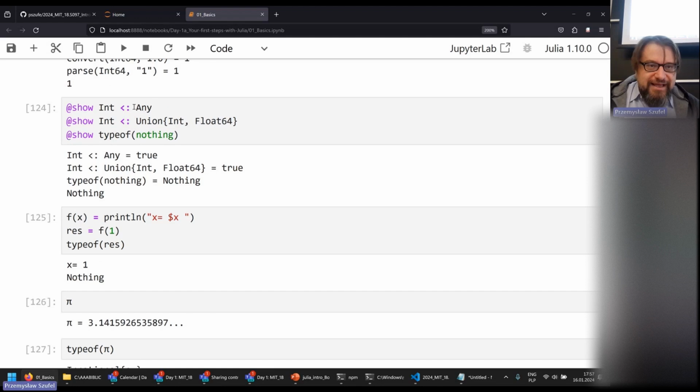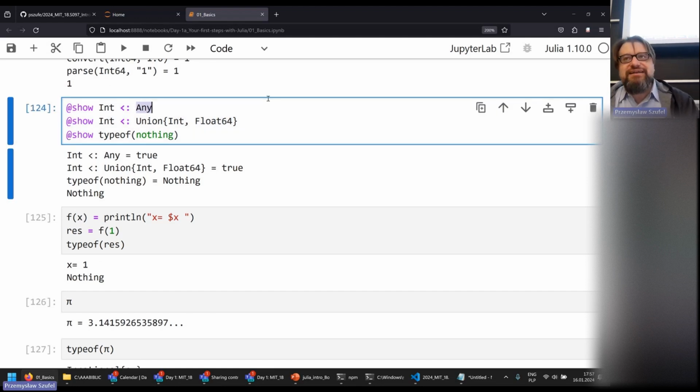Now, any type is of type Any. So the top type, like for example in Java you had the type Object, and it was the top for all of the types. And in Julia, the top type is Any. So everything is of type Any. So this is asking is Int a subtype. So this is the operation subtype. This operator means subtype of Any, and this is it.